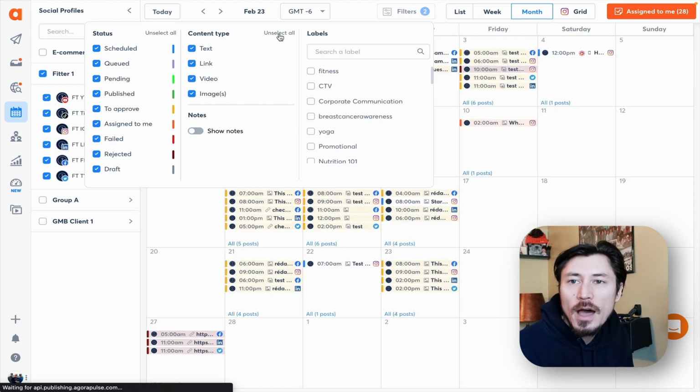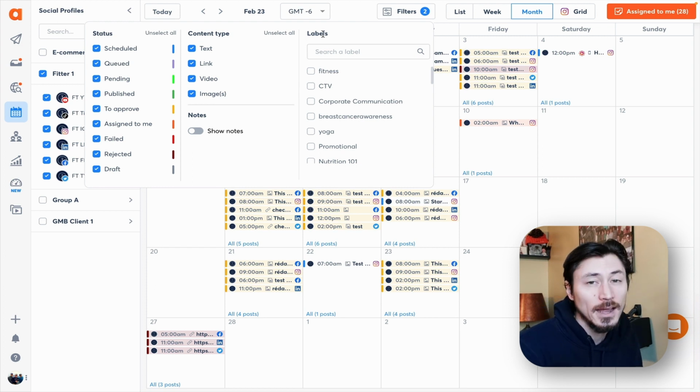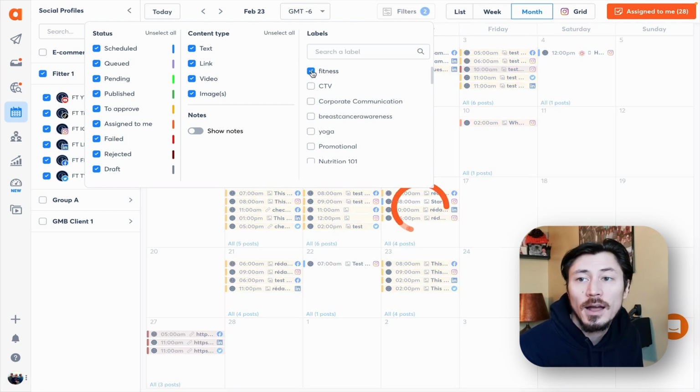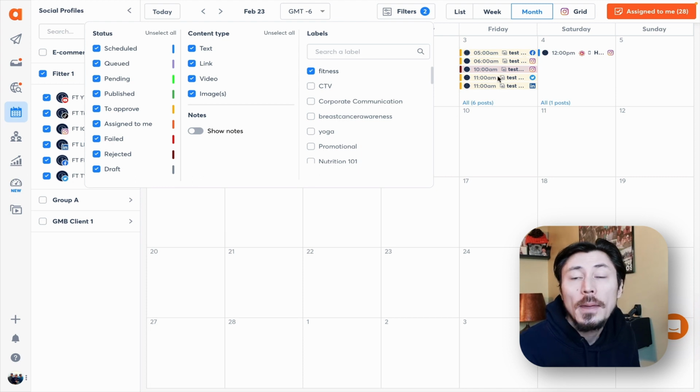And the last filter you have an option for is the ability to look at content by category. These labels can be added when you're scheduling content out, and they are a perfect way to find content through your calendar here. So we can see all the fitness content that we've got ready to go, or again, maybe in draft mode waiting on approval.